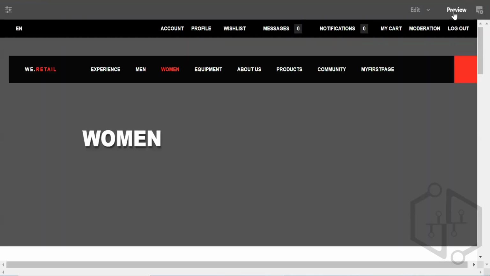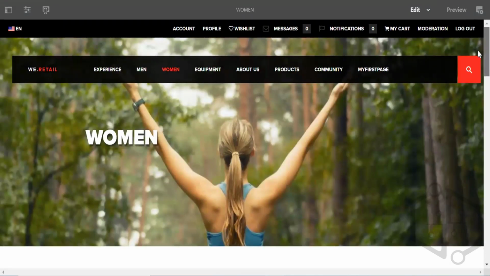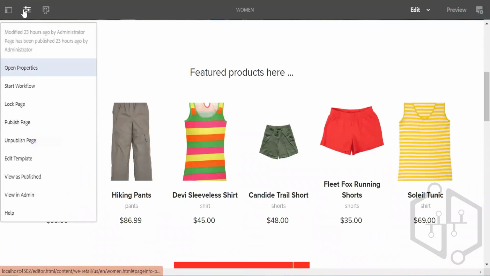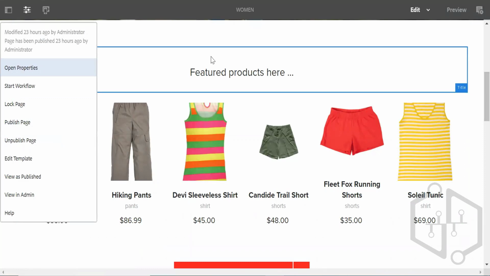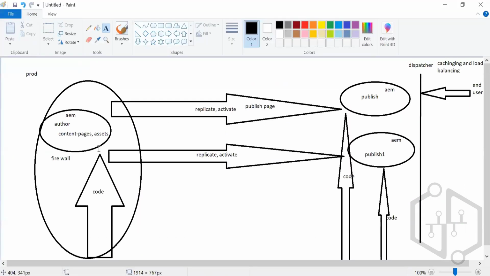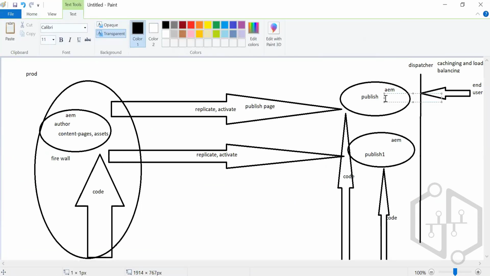We have this preview over here to preview how the content is looking before publishing, or activating, or replicating the page. We clicked over here and published the page. Pretty simple. Now let's understand how, behind the scenes, this connection gets to know that it has to activate on the same localhost. Means the server is the same, the port is 4503.